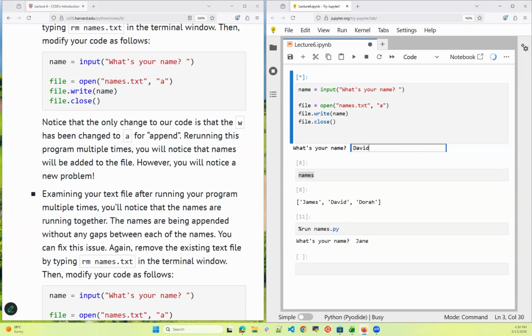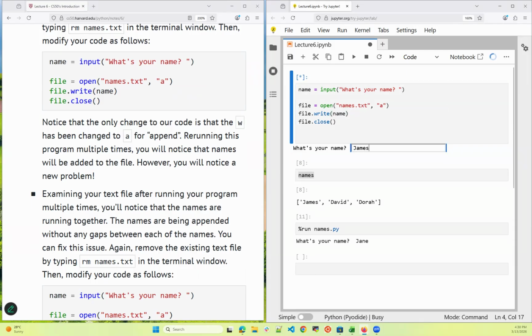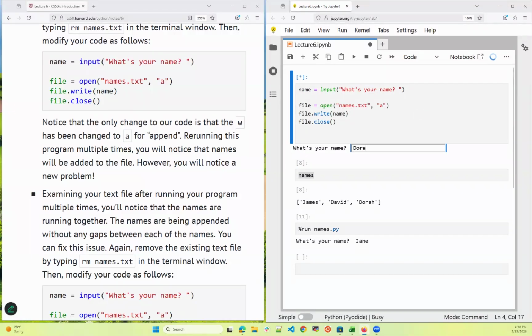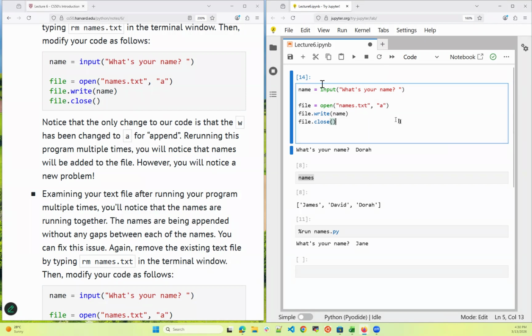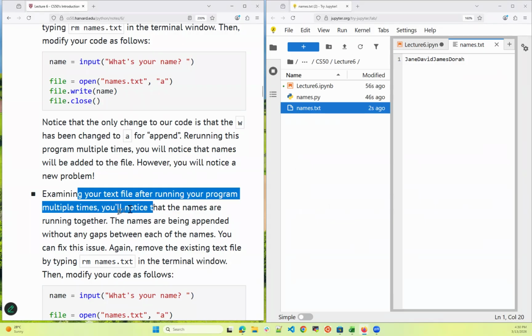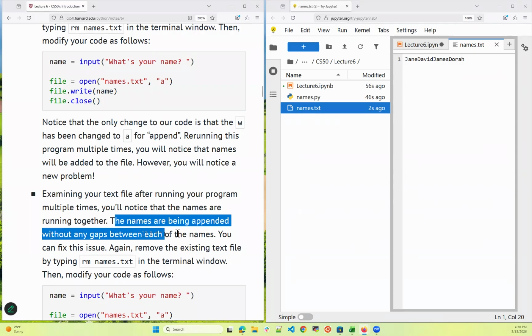See David again. Once again, see James. Shift enter down again. And Laura. Let's see what the problem is. It appended it, but it did not add a new line. Examining your text file after running the program multiple times, you notice that the names are running together. Names are being appended without any gaps between each of the names.